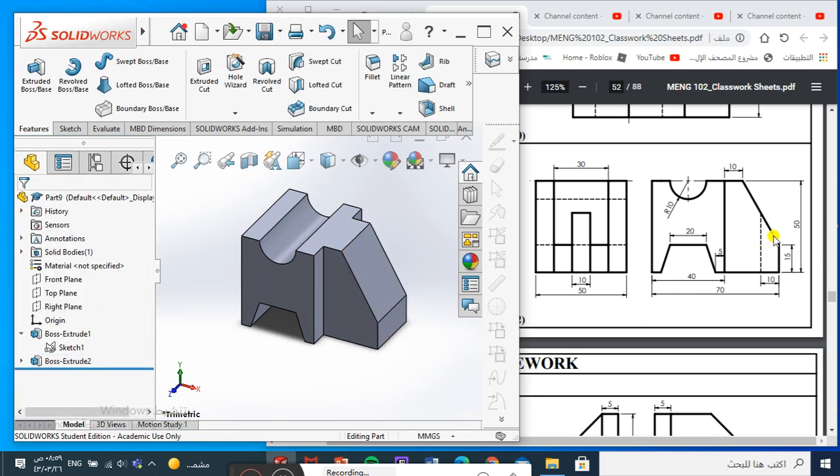Now we have an extrude cut here. We have a dashed line, which means either we have an extrude cut in the right area or the left area. Okay. So as we can see, it will be in the right area. So how can I make this extrude cut?